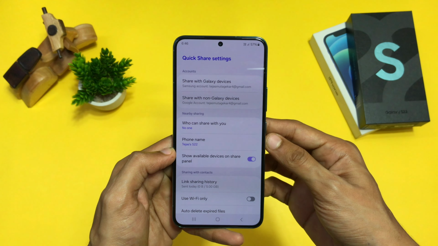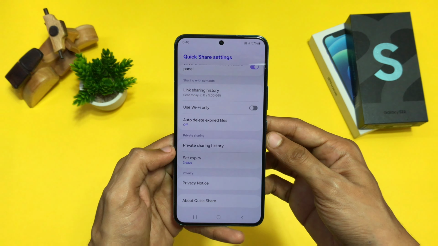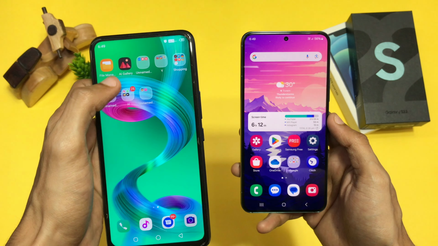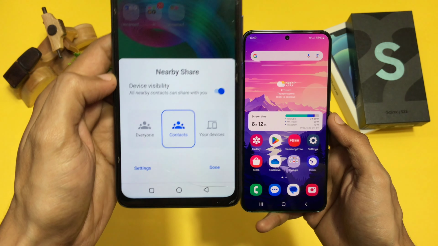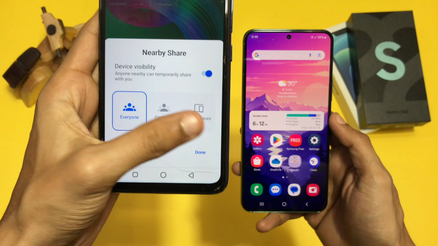If it's not available, then you can look into your settings. Now on the receiver phone, just turn it on, and now just select everyone and you are good to go.